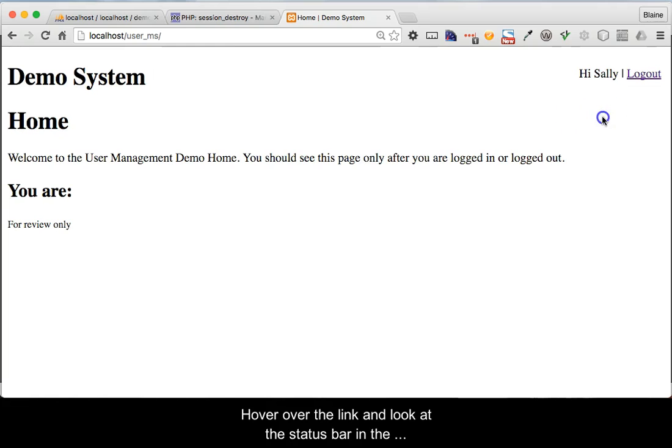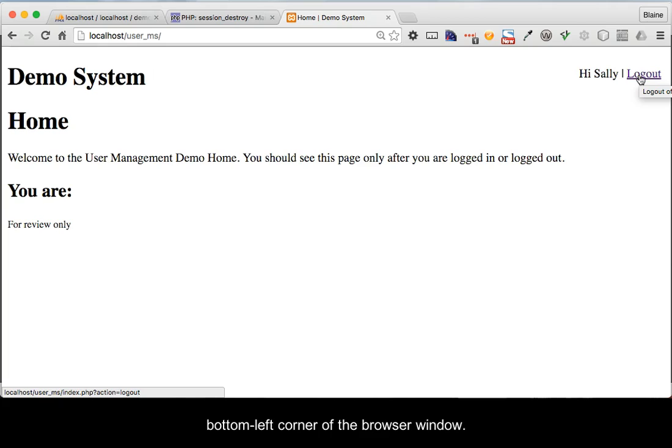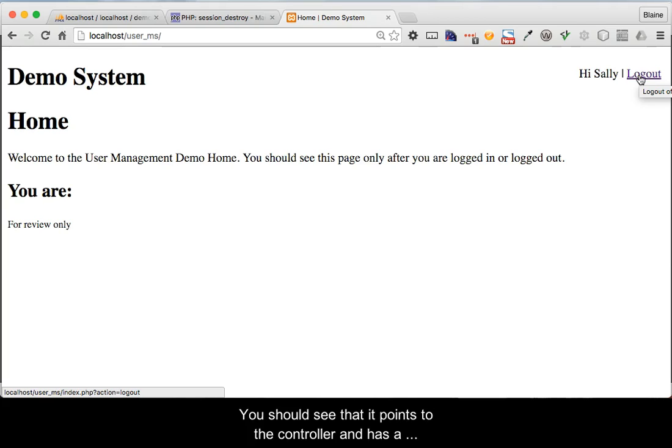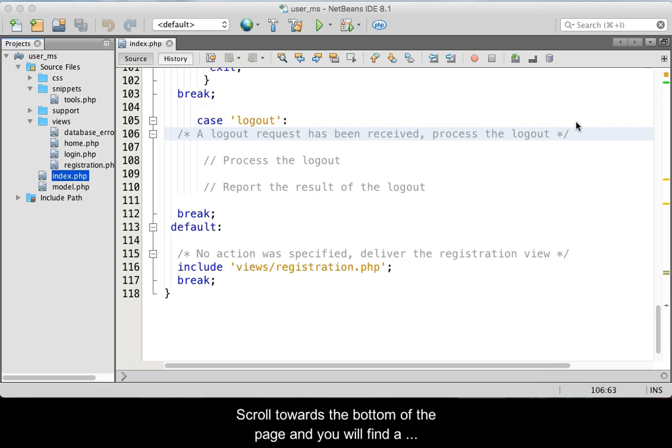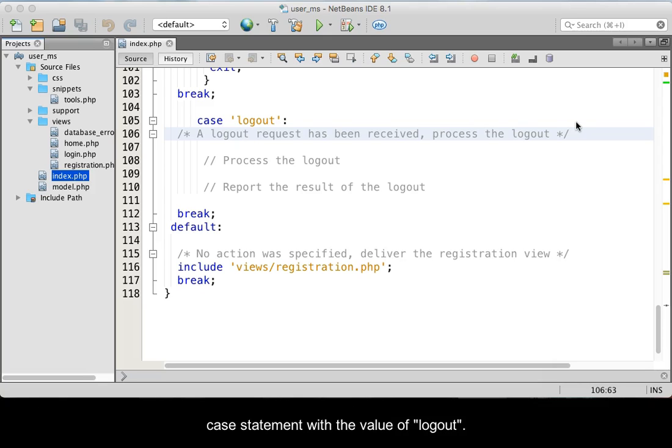Hover over the link and look at the status bar in the bottom left corner of the browser window. You should see that it points to the controller and has a name-value pair. The name is Action and the value is Logout, all lowercase. Return to the controller code found in index.php. Scroll towards the bottom of the page and you will find a case statement with the value of logout. Here is where we will write the logout functionality.